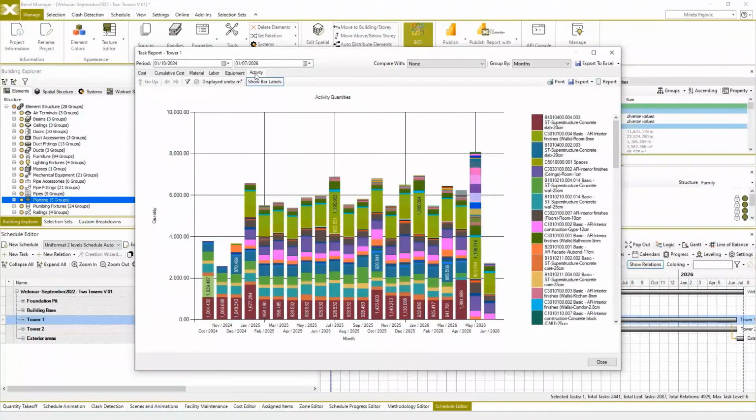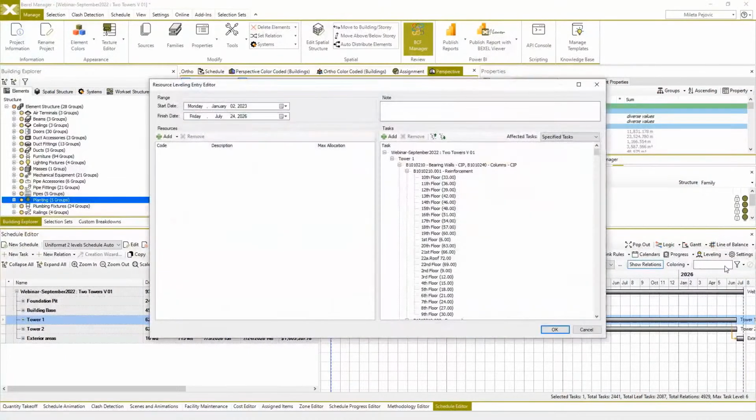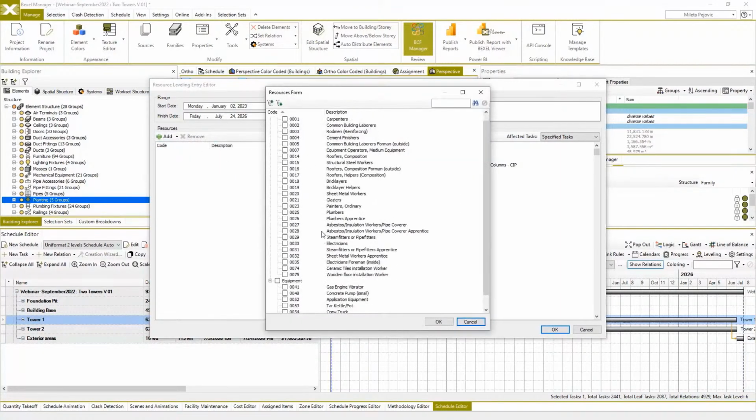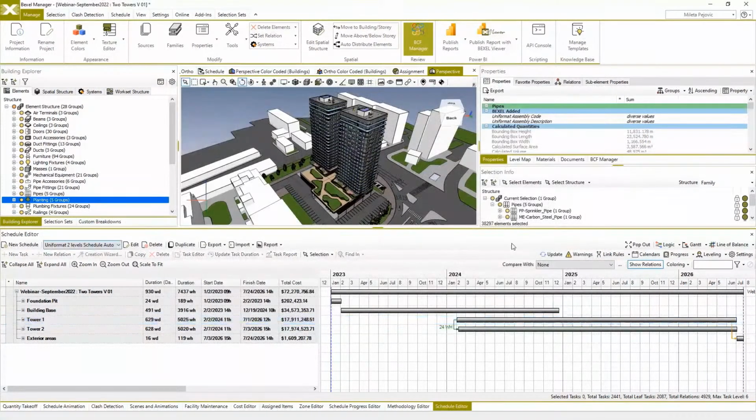Since we don't have time now, I just want to mention that if you need more advanced tools for optimizing resource allocation, we have a resource leveling option where you can optimize your tasks and activities even further by specifying available resources, and our algorithm will recalculate task duration based on necessary resource allocation and the available resources that you specified. This will be explained in some of our next webinar series.